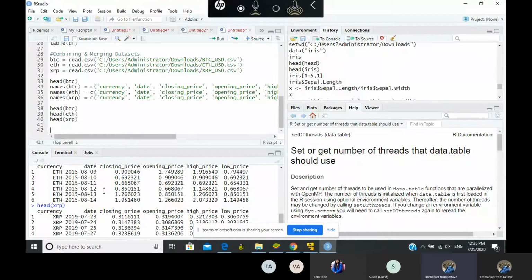Should I call names? Okay, let me start from the person in my first list. There's always Susan in my first list. So Susan, what column do we use to join our data together? Suppose I want to join the Bitcoin, BTC, and Ethereum tables together. Which column do I use to join them?